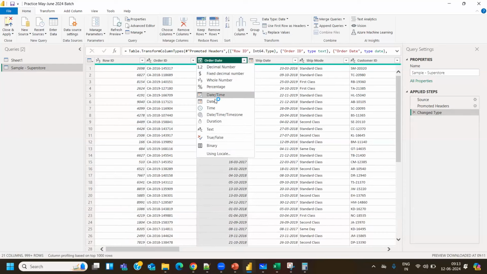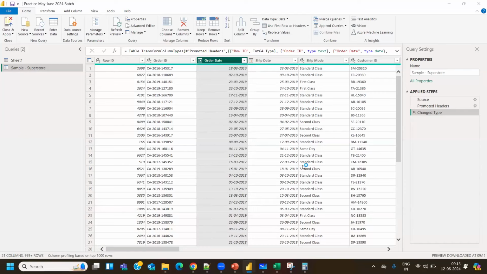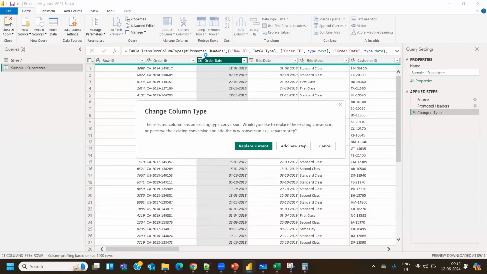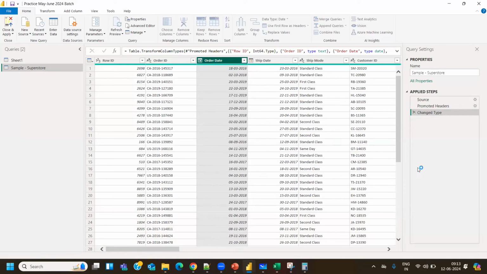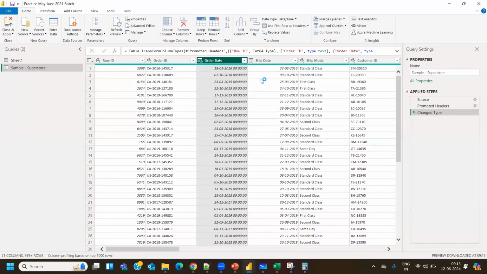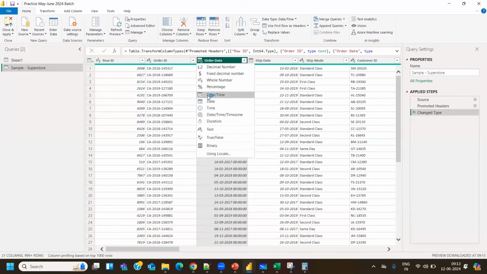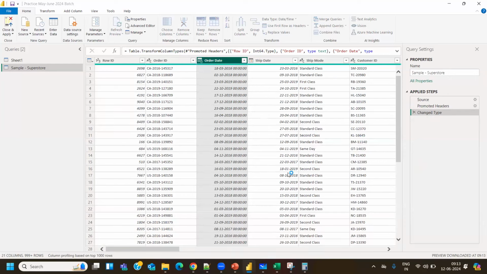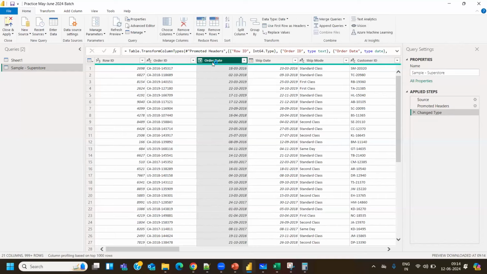Now, if I again want to change, there are two options. It is asking whether you want to replace the current data type in the same step or apply it as a new step. I have applied it as a new step. Why? Because in future, if I want, I can come back. If I replace it here, no step is added, and it changes automatically in that same step itself. For us, that is difficult. So let me go back and change it to date, replace current, which is the ideal data type.